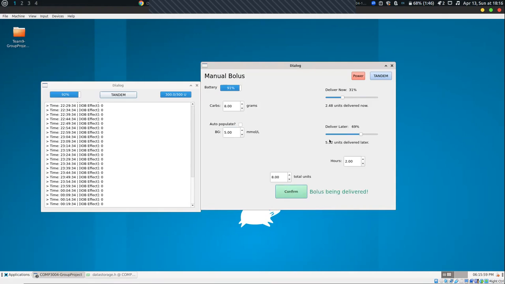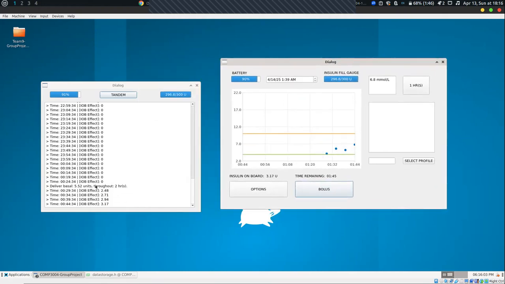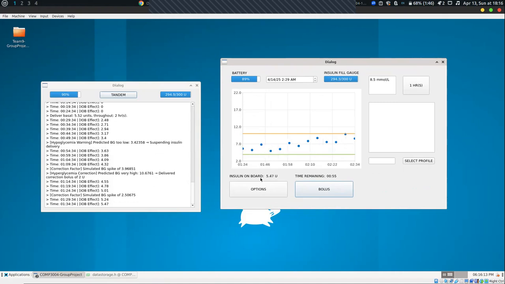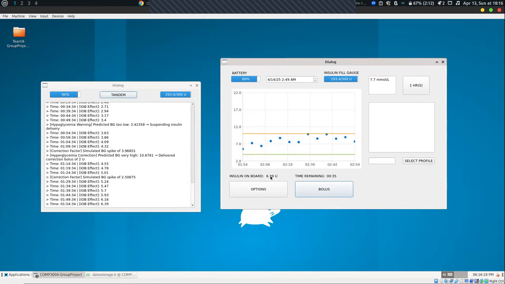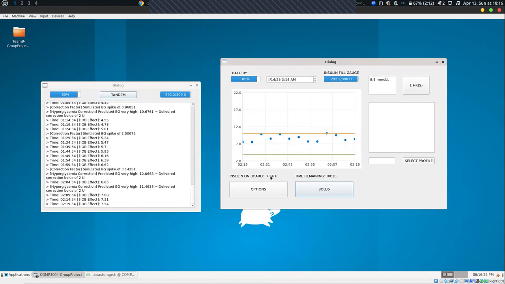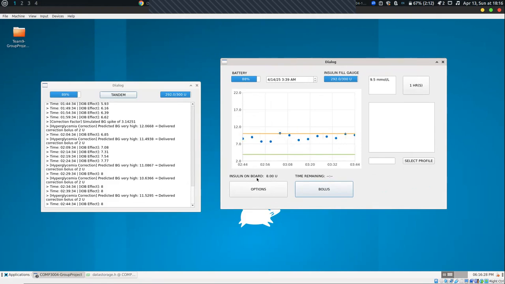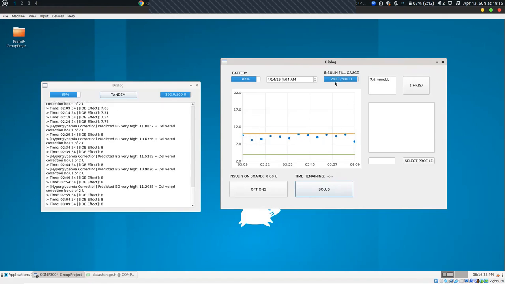So we click confirm, then click Tandem to go back here. See that it initially begins at 2.48, which shows here and here. The time shows here too. And we can see that the insulin on board is increasing. And when the timer hits 0, this will be at 8. So the timer has hit 0. This is at 8. As we can see here, the insulin fill gauge is correctly updated.